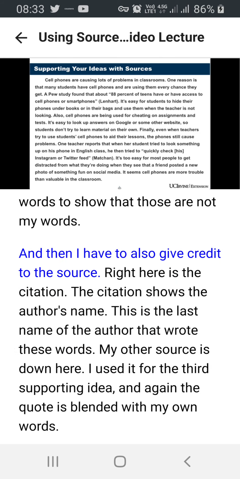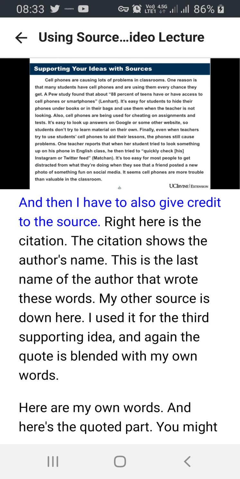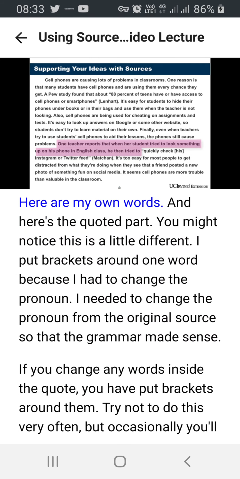And then I have to also give credit to the source. Right here is the citation. The citation shows the author's name. This is the last name of the author that wrote these words. My other source is down here. I used it for the third supporting idea. And again, the quote is blended with my own words. Here are my own words, and here's the quoted part.